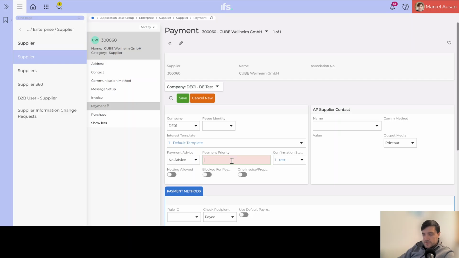I only need to set up a payment priority. This would be valid when you want to run your payments and payment proposals, and then it will also look at the priorities.